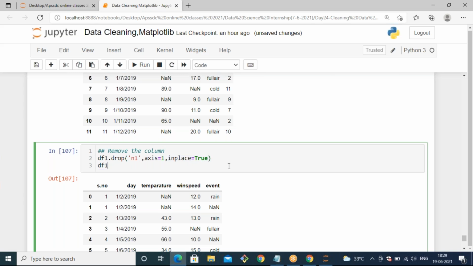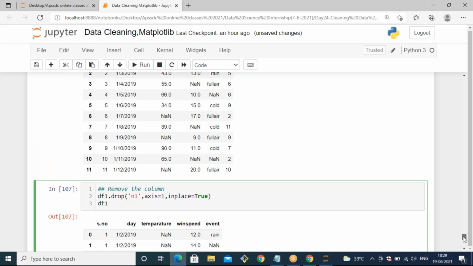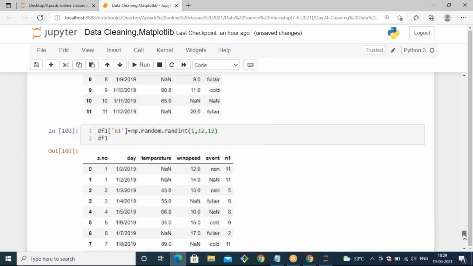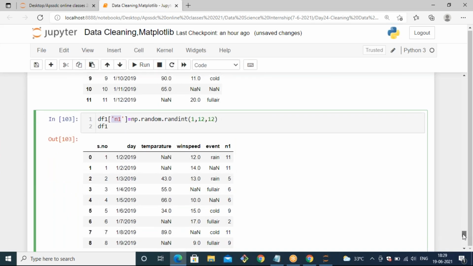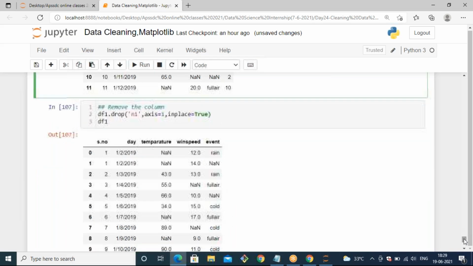Keep that in your mind. Like this, if you want to add a new column, you can add it like df1 of that particular column name, and if you want to remove it, you can use df1.drop. But can I change the heading of a column? For example, I want to make.